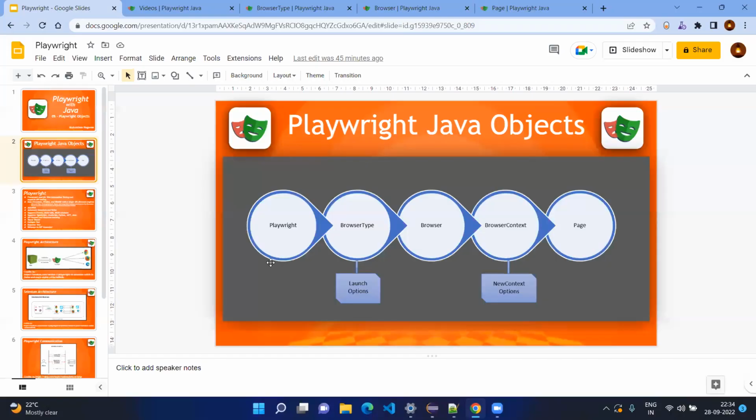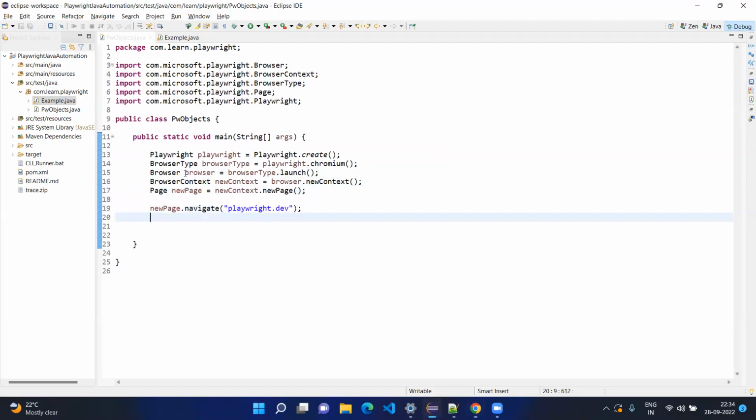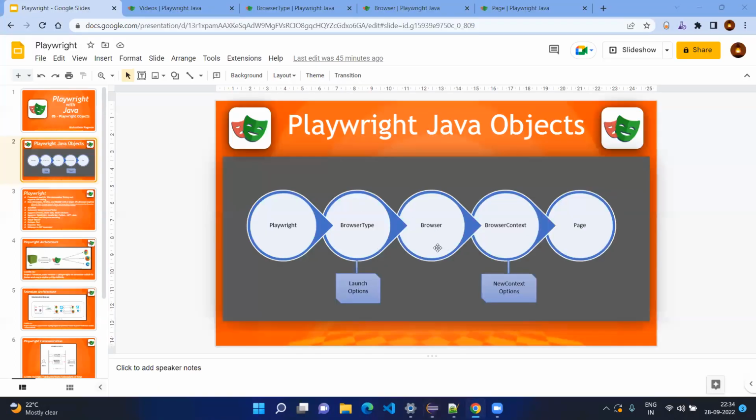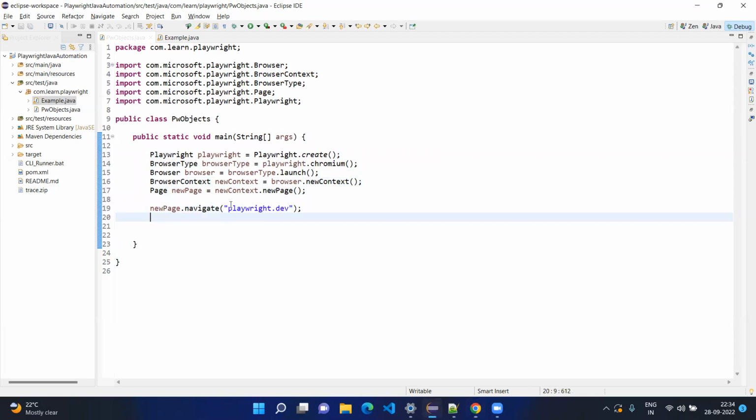So let's go into the diagram. Now you can clearly see you created the Playwright object. With the Playwright, you created the browser type. With the browser type, you created the browser. With the browser, you created the new context. And with the new context, you created the page. With the page, now you can do the different actions. In other words, a browser can have multiple browser contexts, and each browser context can have multiple pages. In coming videos, we will see the different scenarios in which we use different browser contexts and different browser pages.